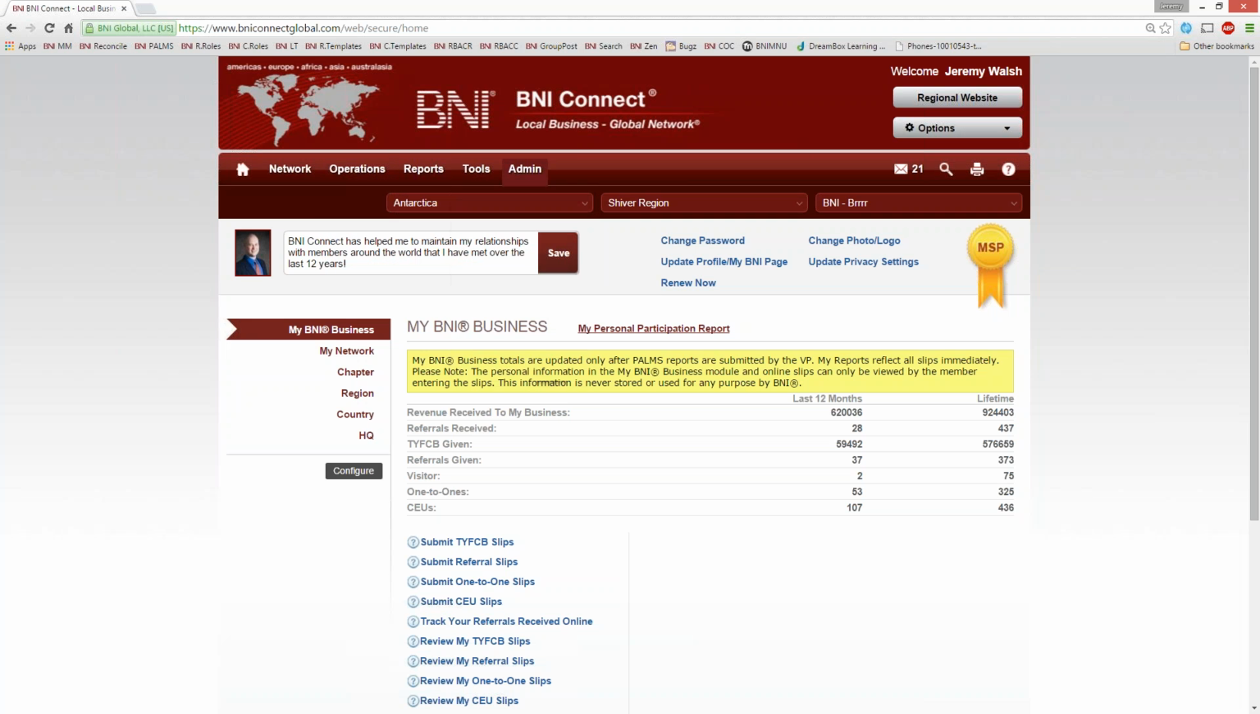We have network operations, reports, tools, and admin. Now, depending on your level of access to the system, you may or may not see all of these functions. But at the very least, as a member in BNI, you should see the first three: network, operations, and reports. Now, the way I've always remembered where to go is network is always the social media components of BNI Connect. So if we look at network, this is where we can go and get into discussions with the groups, or we can work with our connections, which is really our BNI address book, so to speak. Work with our testimonials and our picture gallery.